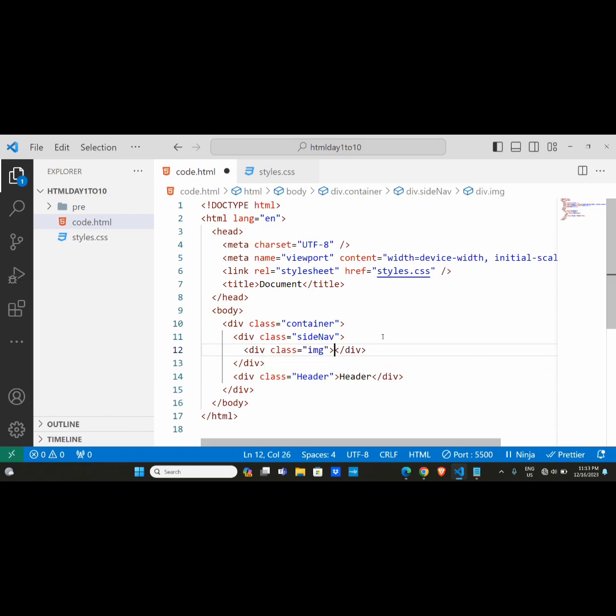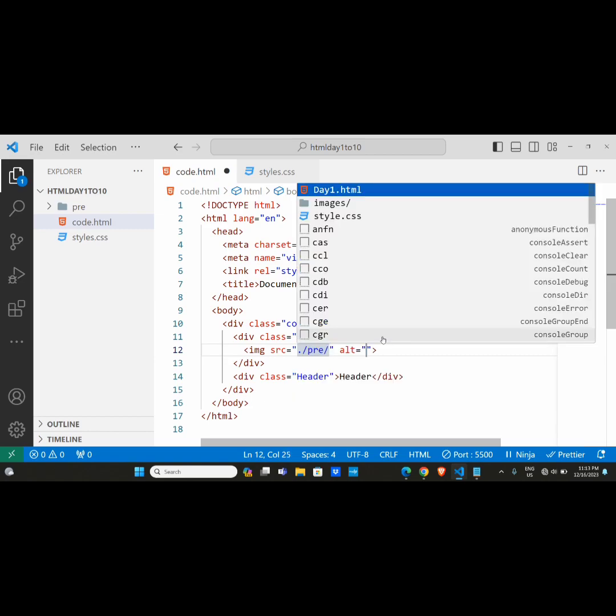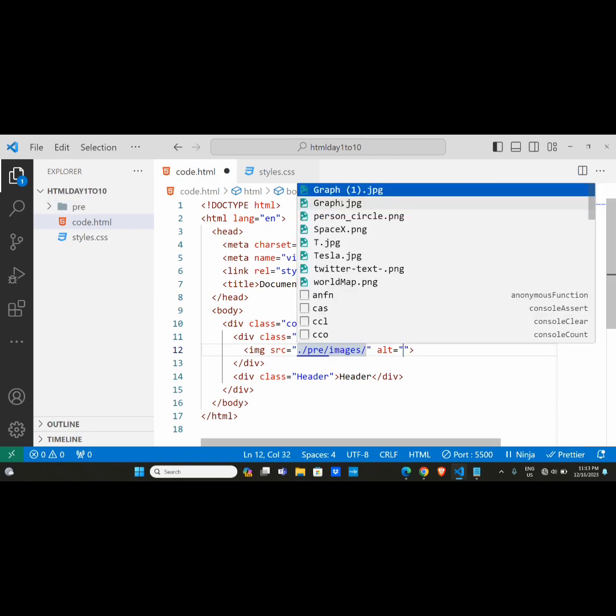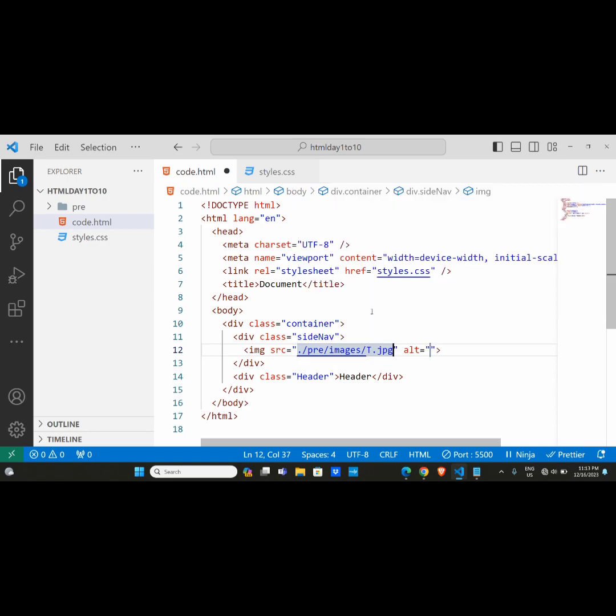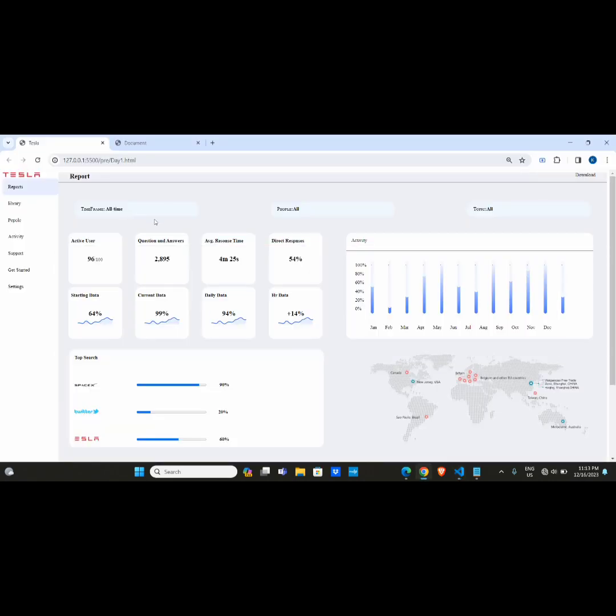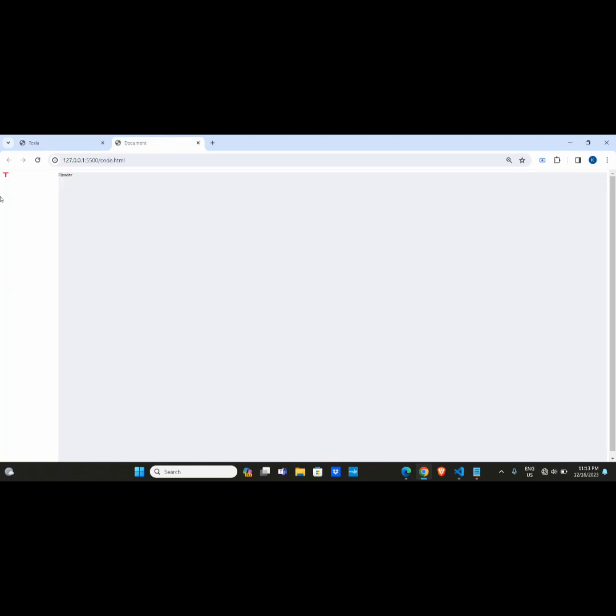Here we can use just the tag way. So I'm using the tag, and I have the images in the pre folder. You can observe here the pre folder, and in that pre folder I have the images folder. In that images folder I have the T symbol. So the first letter of Tesla, T, is coming here.